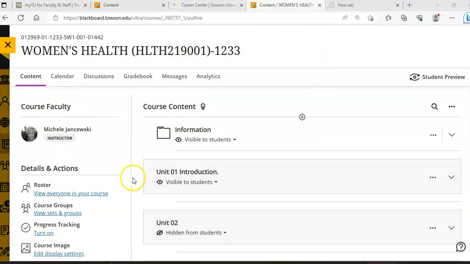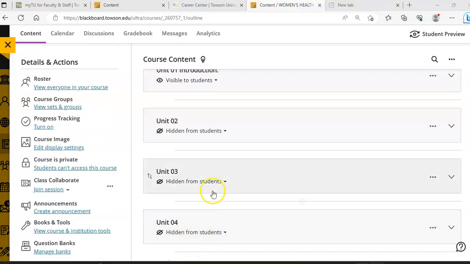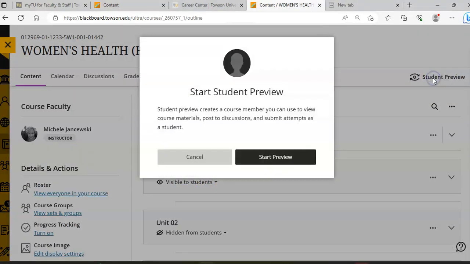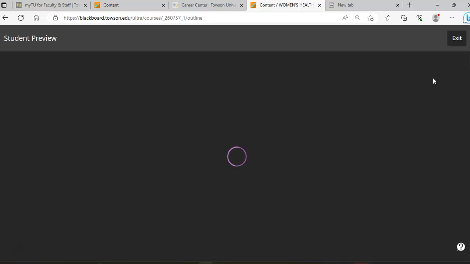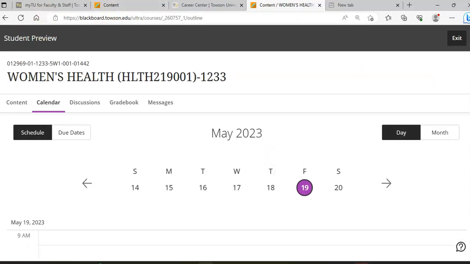And right now I have teacher view on, and I'm going to switch to student preview because it looks different for you. As you can see, there are 4 units in here. You will only be able to see these top 2 items. So let's switch to student preview and look at how the course is laid out. So this is what you will see.